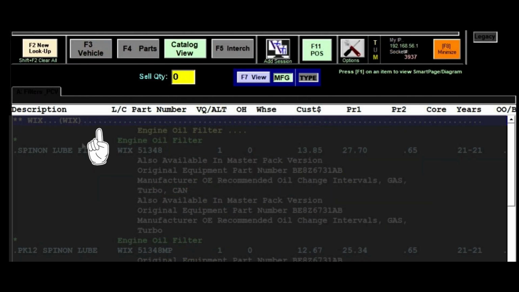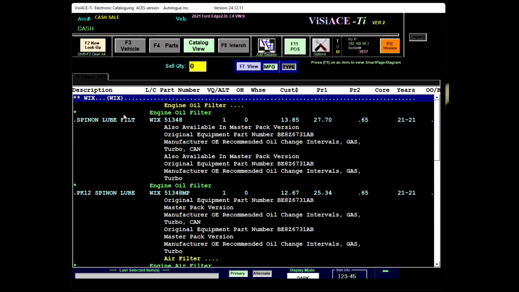Each catalog entry will have the description of the part, your line code, and the part number, the vehicle quantity, and also a flag whether it's an alternate or supersede. Your on hand, the warehouse on hand isn't available yet. That's a future update. The customer's price will be shown here, and price 1, which is usually the list price, will be shown as well. You'll see the core, the years applicable, and how many on order and back order that's showing in your AIS system. Your catalog screen populates with the pertinent information.